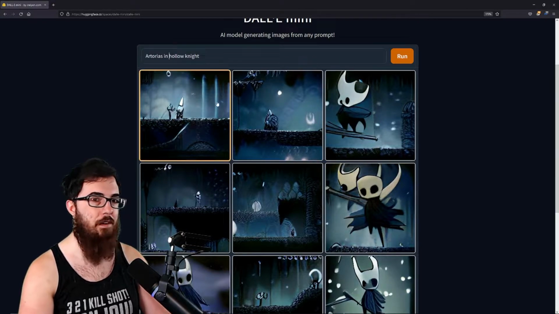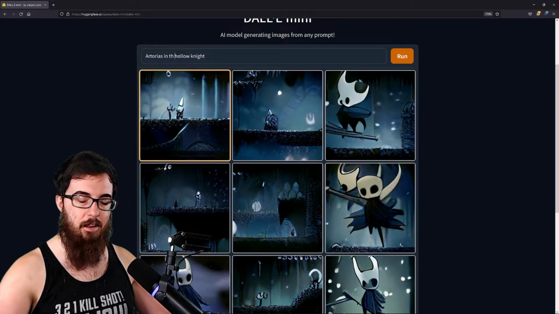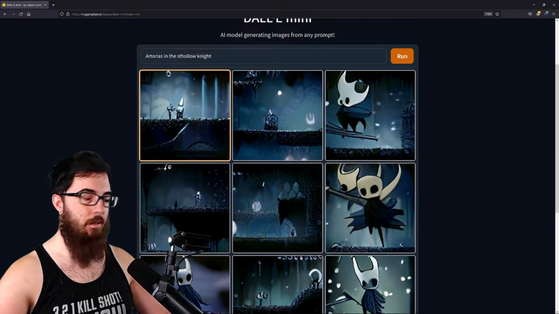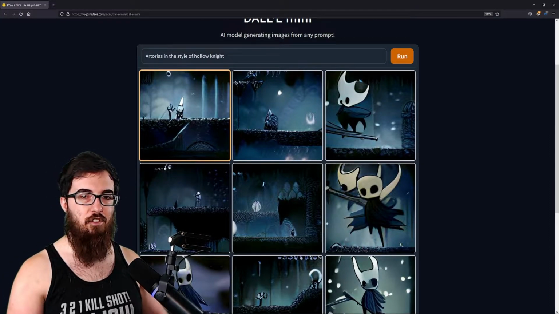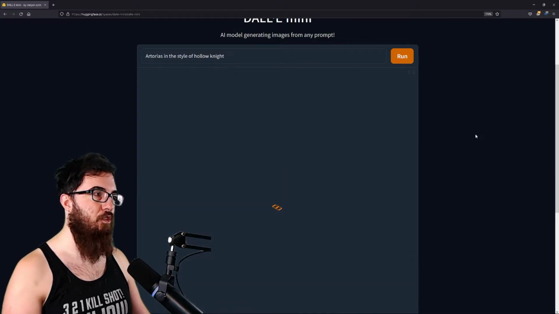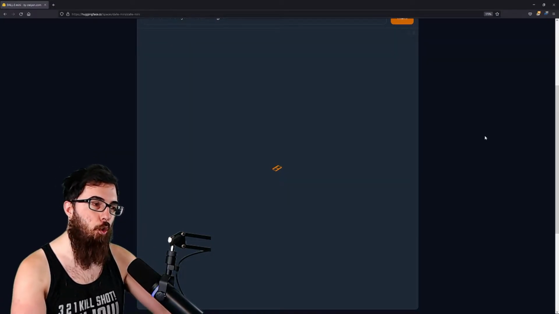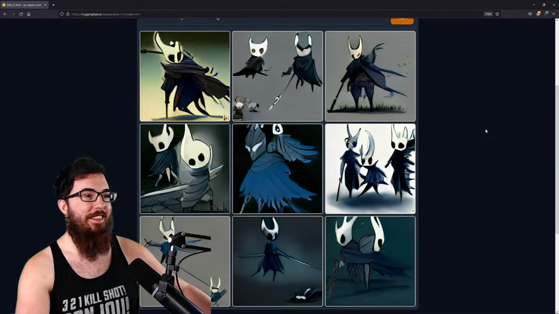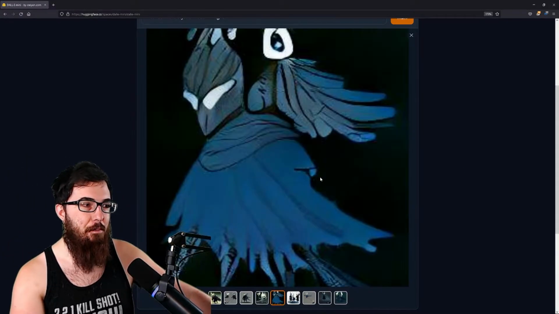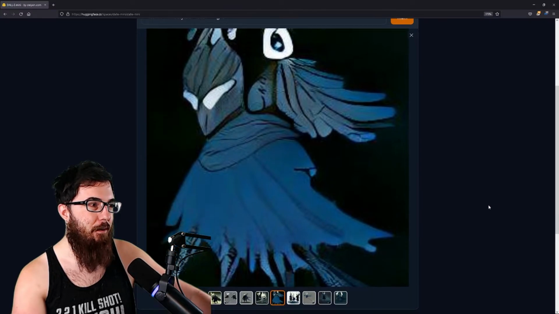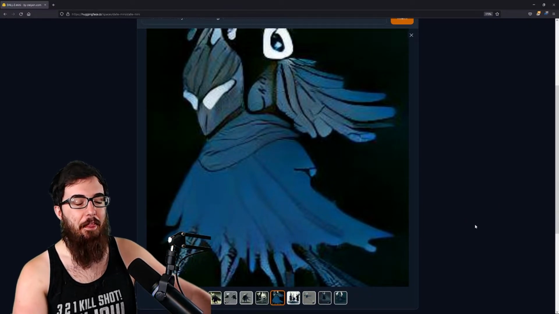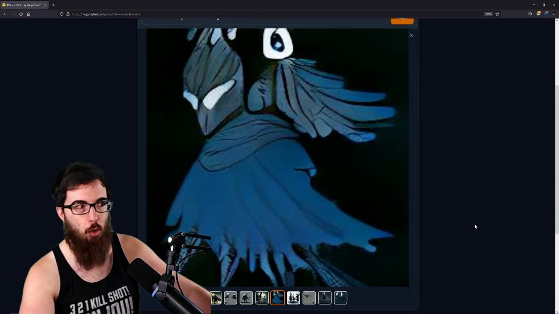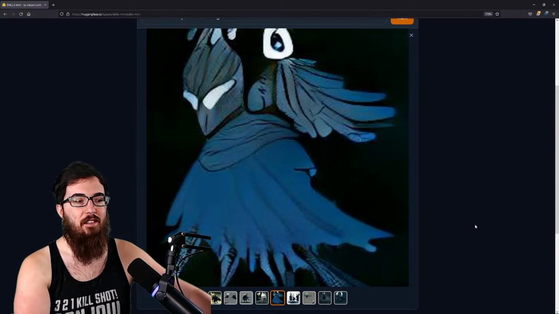Maybe if I specify the prompt a little bit in the style of Hollow Knight. Let's give that one a try. See if we can get a little bit more specific, get a little bit more Artorias out of the Hollow Knight image. That one did it. This one actually turned out really well. This middle one's probably my favorite. It has the most Artorias feel out of it, but it still has that Hollow Knight art style.